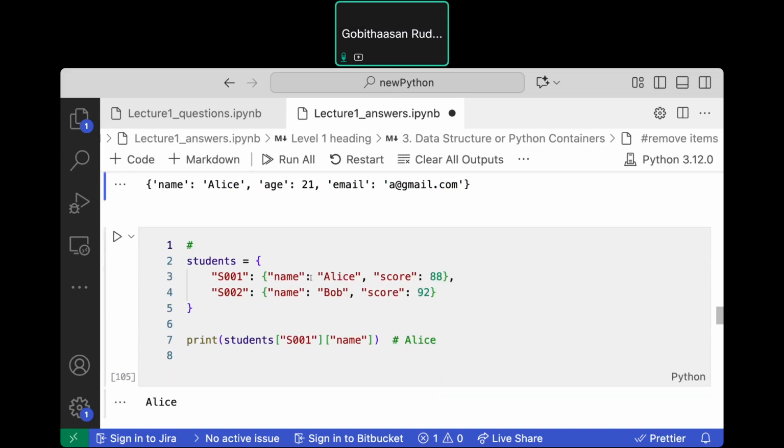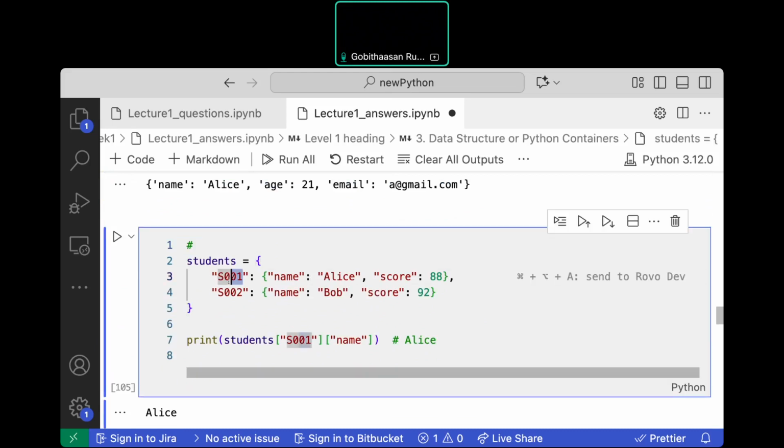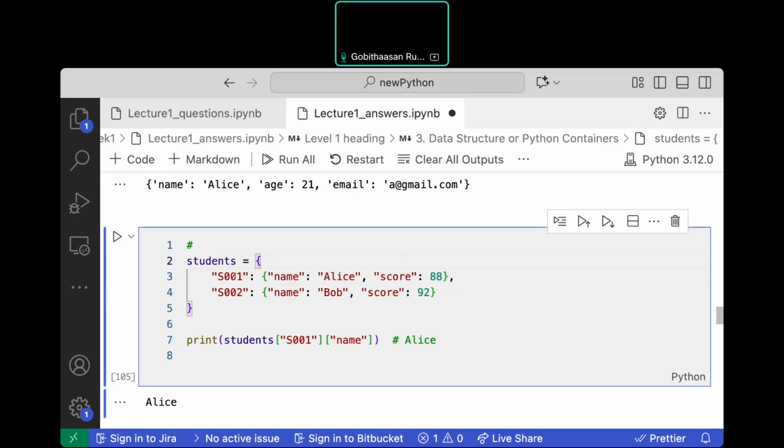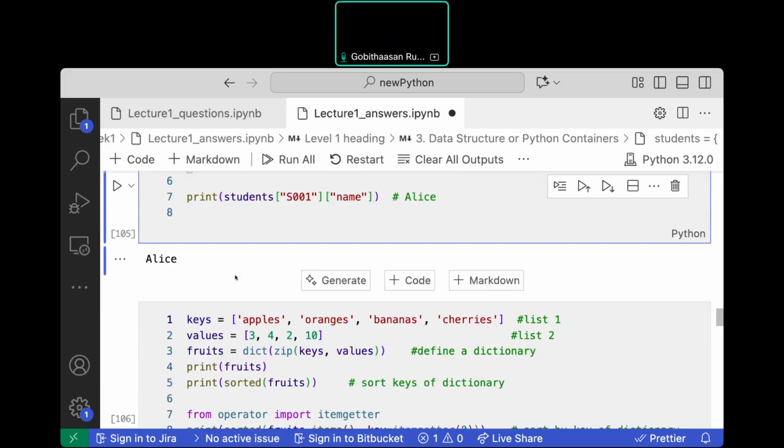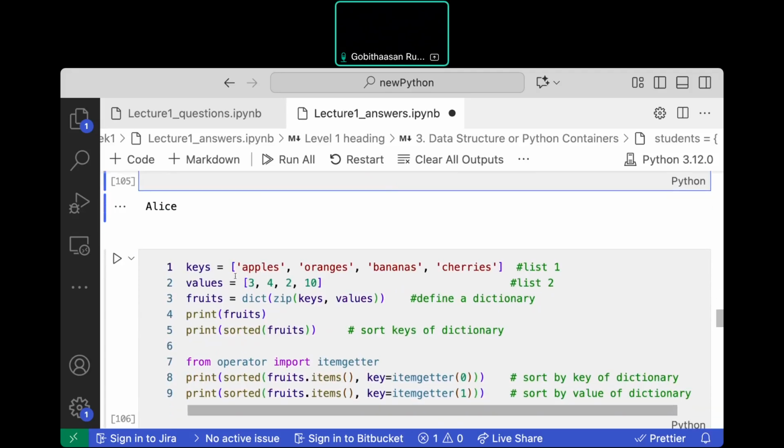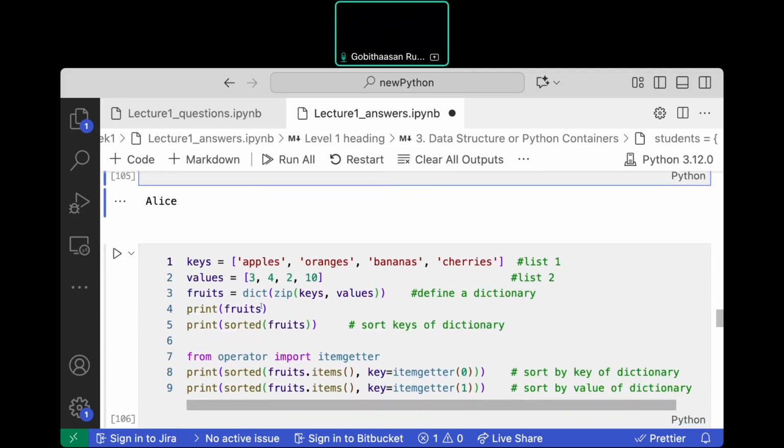So this is yet another example. Here S1, S2 are the keys now. S001 represents student 1, S002 represents student 2. And then in each student, there's another dictionary. So it's a dictionary in a dictionary. This is already a dictionary, and this is yet another dictionary. So this is a bit of a mixture of everything.